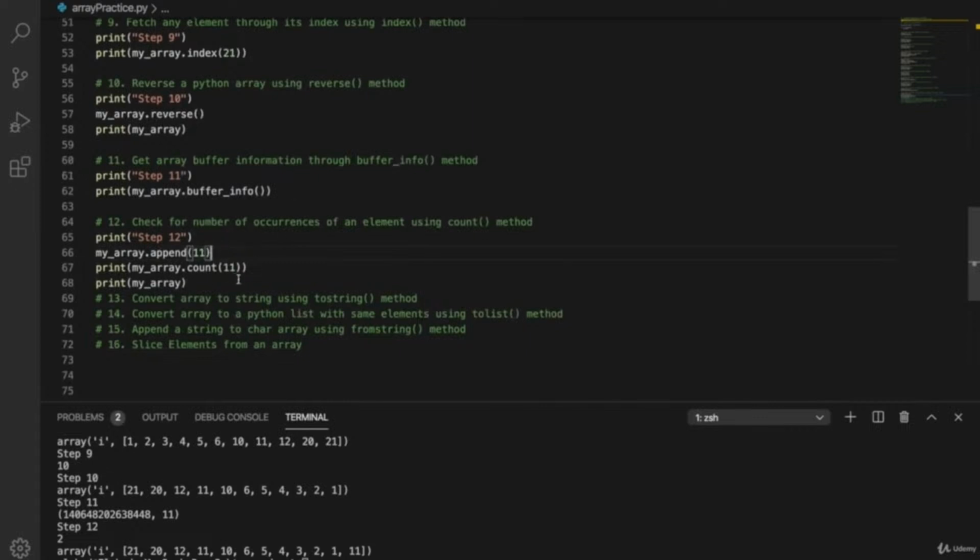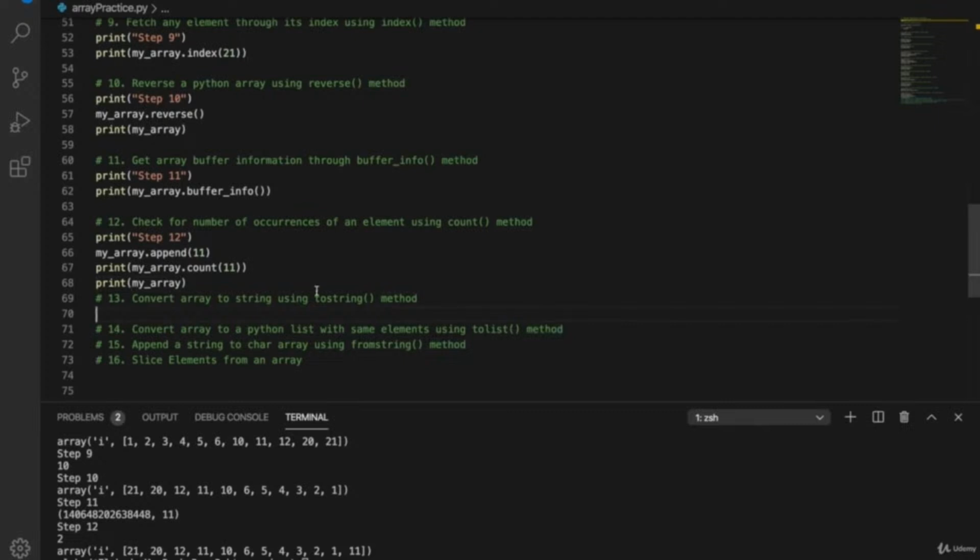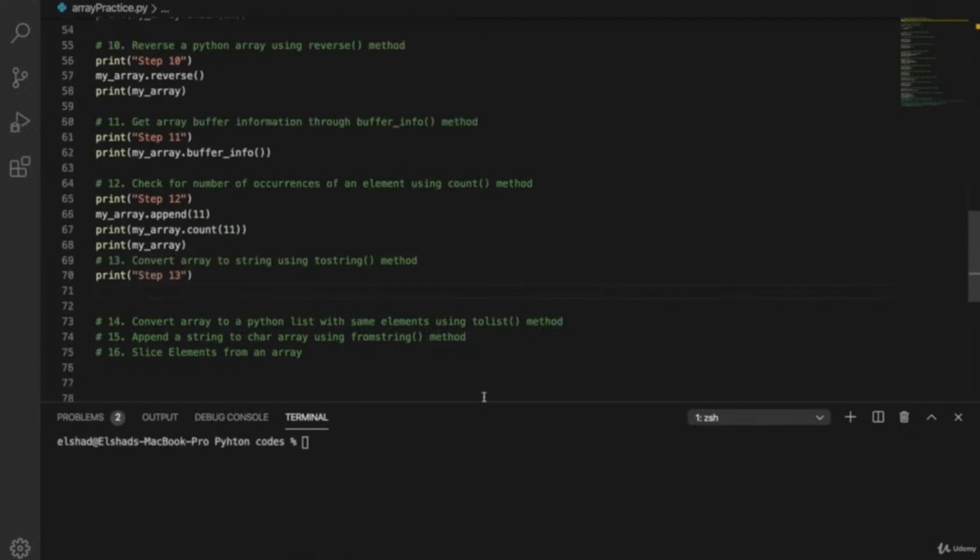So many people mix this with the count of elements. I want to make sure that this is not the count of all elements, it's just the occurrence of elements in the array. So let's continue to our next step. Now the next step is converting array to string using toString method.